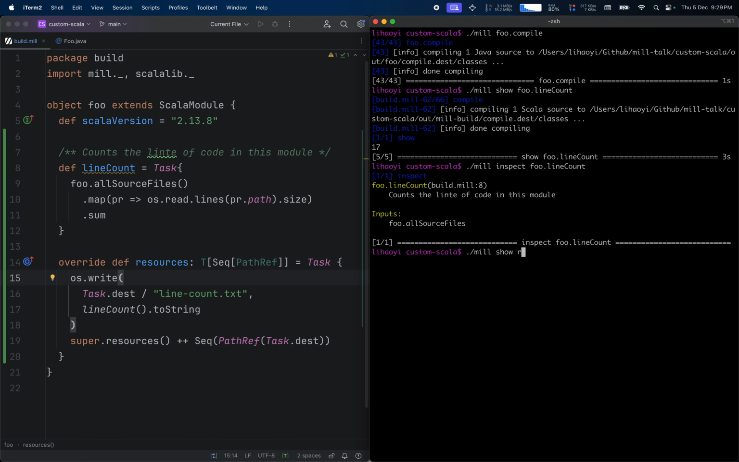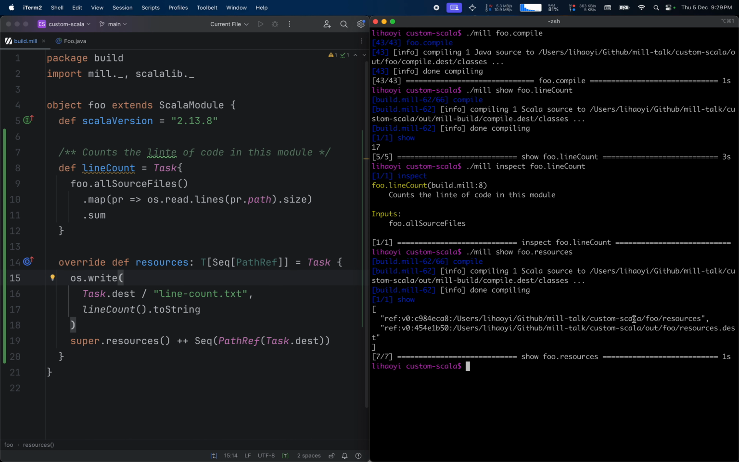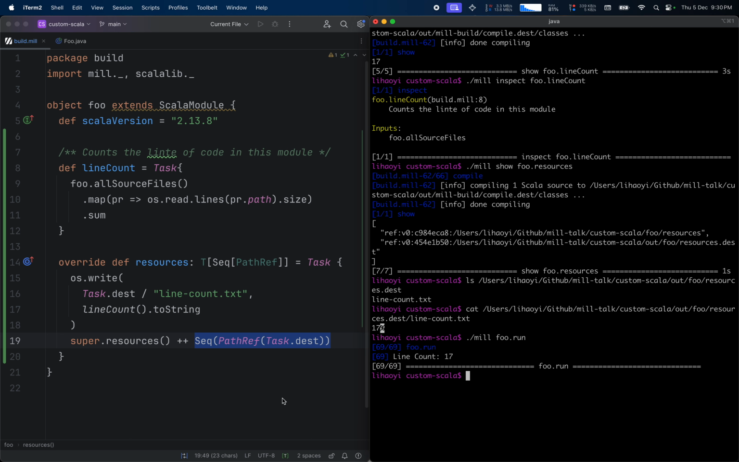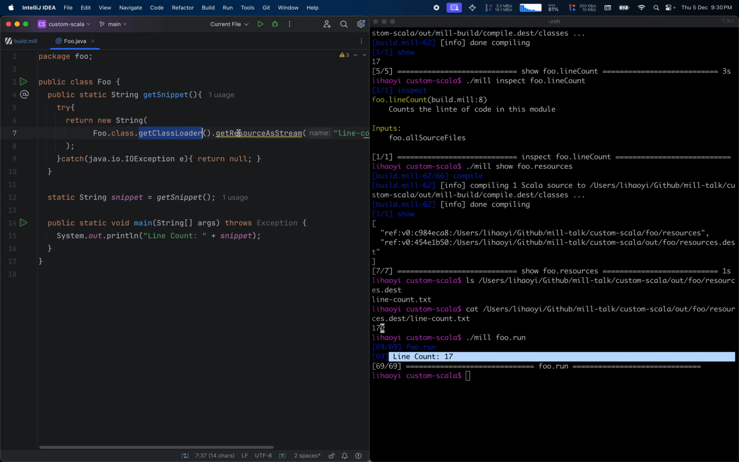I can show my foo.resources. It has both the custom Scala foo resources, these original super resources that come built in, but also this out/foo/resources.dest folder. And this is a custom task dest folder that I'm appending to my resource path. If I look inside this resources.dest folder, you'll see it's line-count.txt. I can cat line-count.txt, you see it has a number 17. And now when I run mill foo.run, you can see it's able to load the line count from line-count.txt at runtime using these Java class loader getResourceAsStream APIs and print it out at runtime.